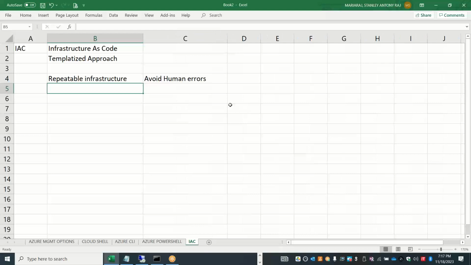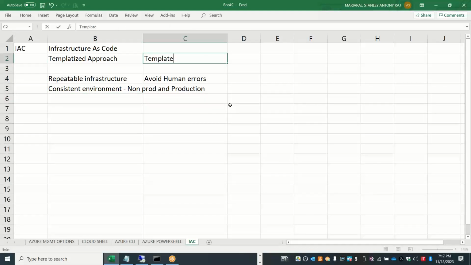See, generally this is where the challenge used to be earlier, right? When we have multiple environments, people used to create it in the portal, some create it from the command line, and then the environment will be different. So now, if you're using the same template and code, you'll have a consistent environment for your development, non-production, and the production environment. Right? There will not be any different change. And the templatized approach, we are generally using.